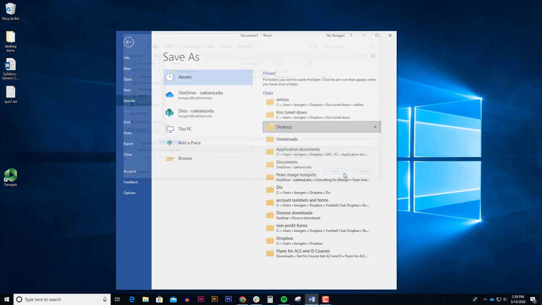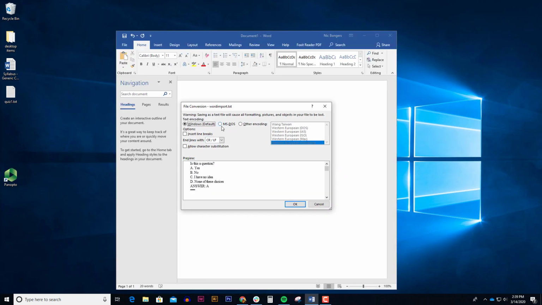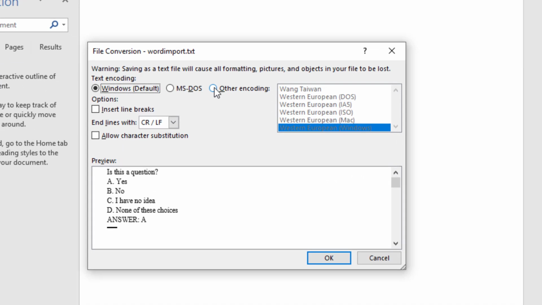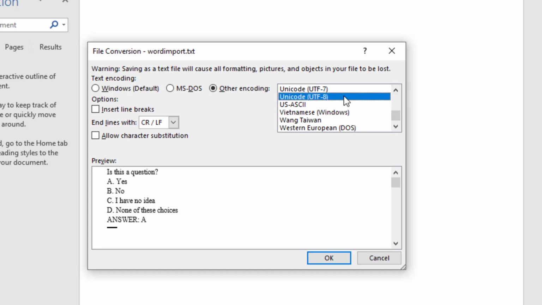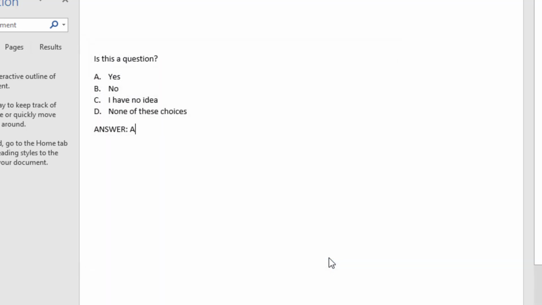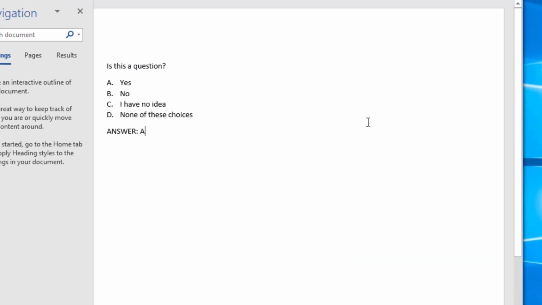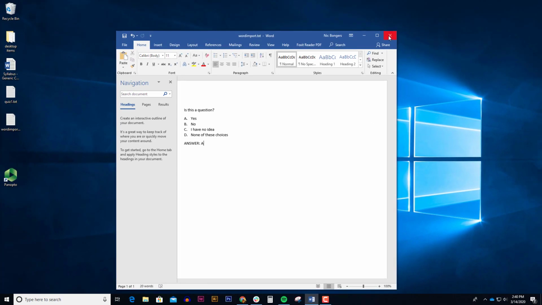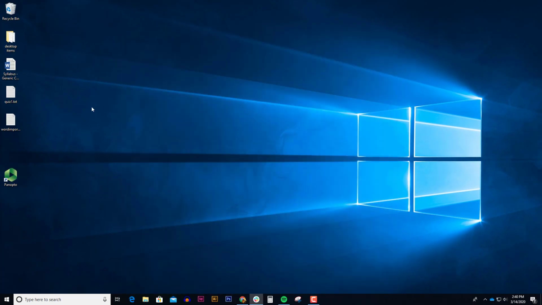When I click the Save button, it asks me how I want this encoded. Select Other Encoding, and then select Unicode UTF-8. Click OK. I can now close out of Word, and I have the text file that I made in Notepad here, and the one that I made in Microsoft Word here.